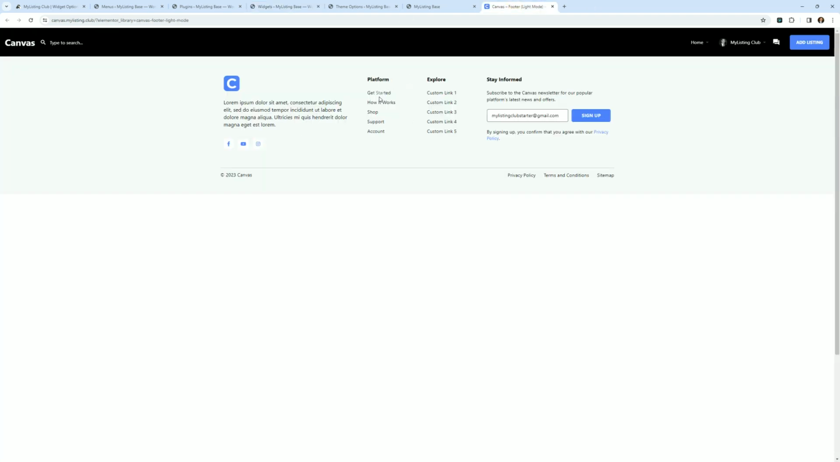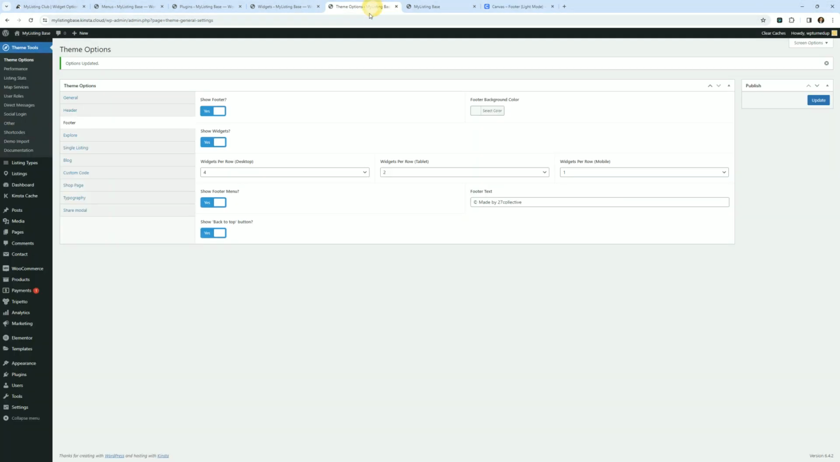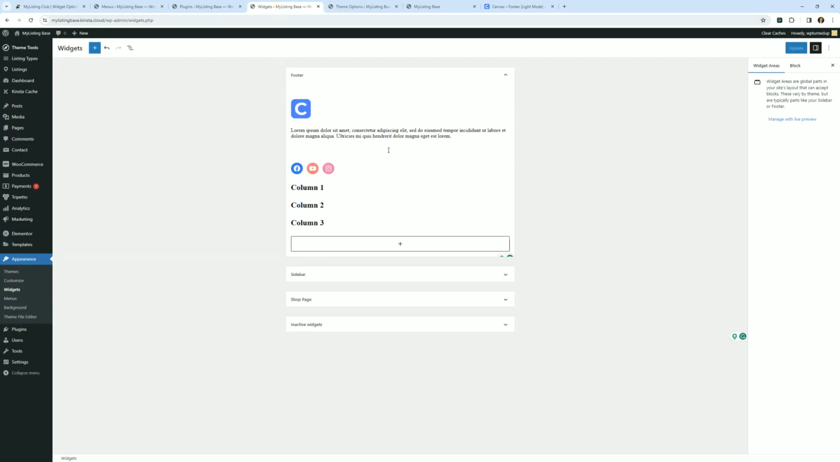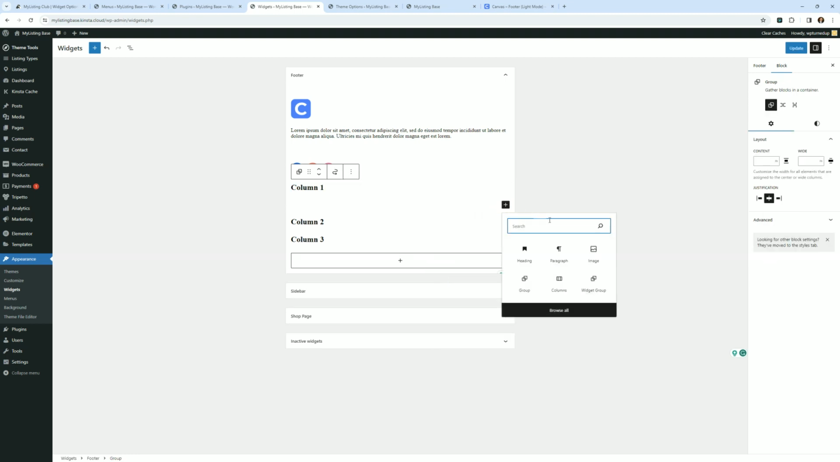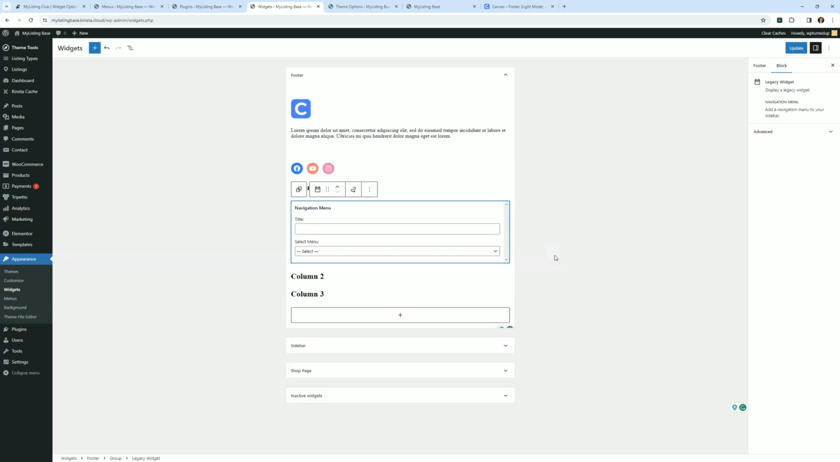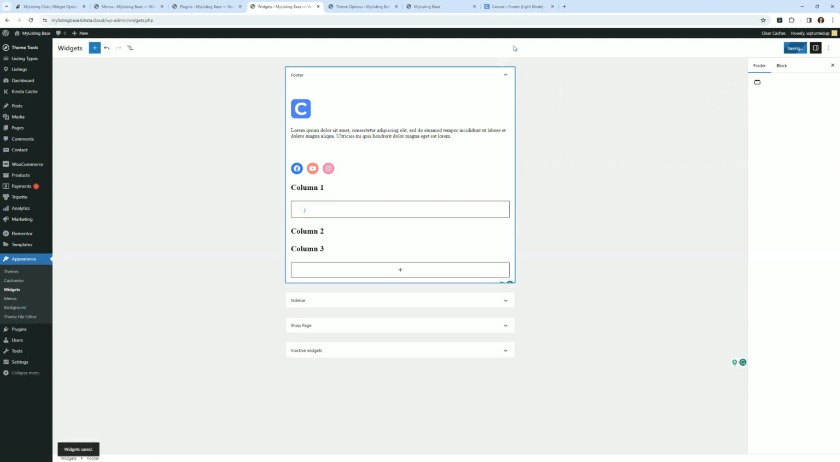The next column, we've got a menu here. So under platform, we've got a menu. So let's add a menu under there. First, we need to set up another group, I think. So column 1 here, this needs to be a group. All right, let's start a group. All right, cool. So let's now add a menu. Nav menu. Cool. Let's select our menu. We will just choose something random here. Let's do primary menu, and let's save that and see what we get.